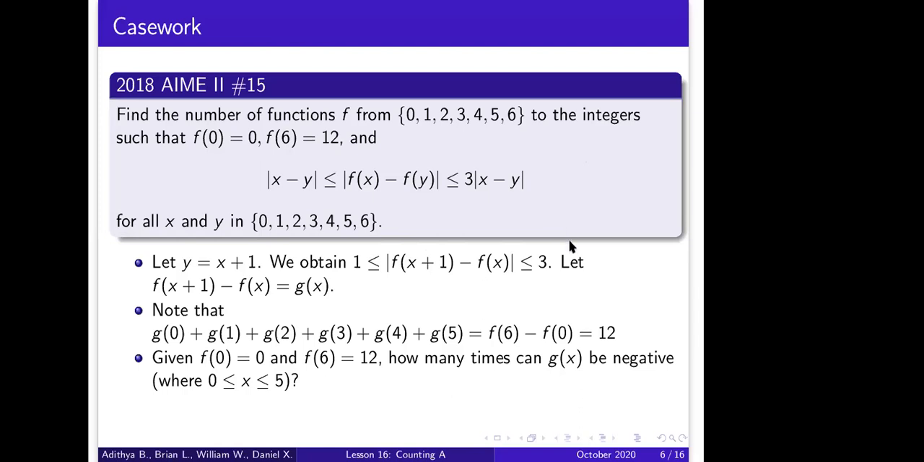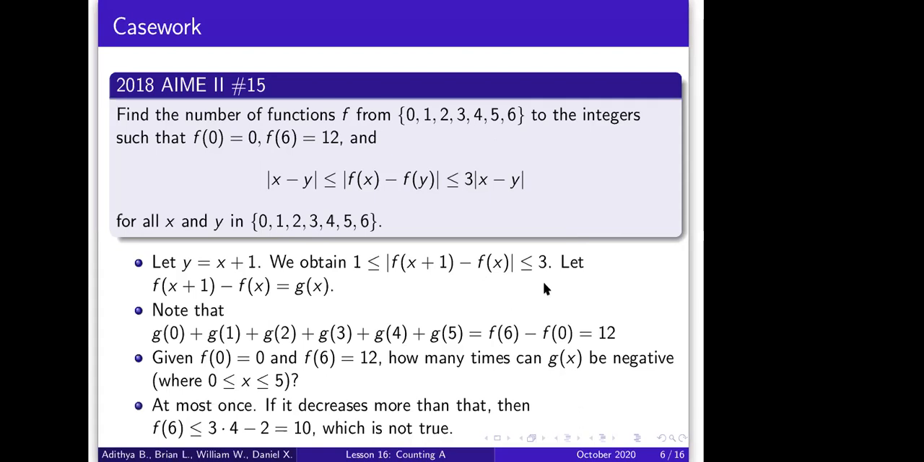Okay, so if we remember that the maximum value of g is 3, then the claim is that at most one of these values can be negative, and we can easily prove this.